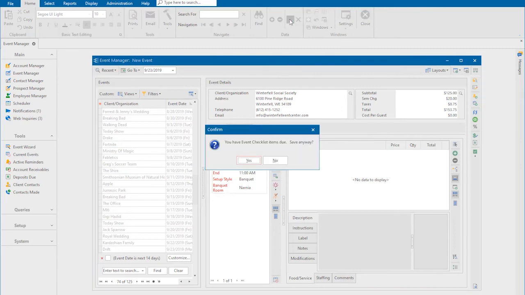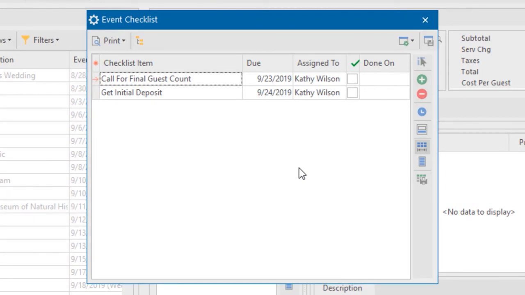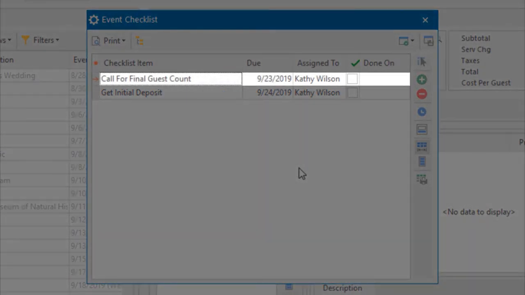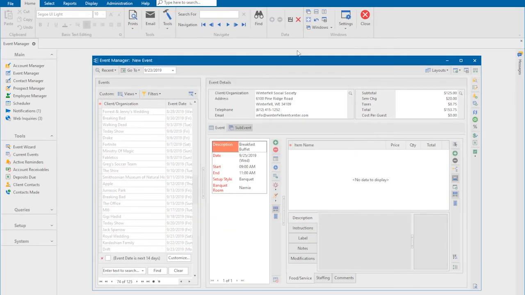Now notice what happens automatically. I'm getting a prompt that says, wait a minute, you have checklist items that are due. Do you want to save the party anyway? Well, I'll say no, and it'll pop open my list of checklist items, and notice what you see here. First of all, the get initial deposit task that I created and that I told the program should be automatically due 1 day after I booked the party, which of course would be tomorrow, and then call for final guest count, which is automatically due 2 days before the event is held, which in this case would be today. I can check off any items that are done, and now I can easily save the party without issue.